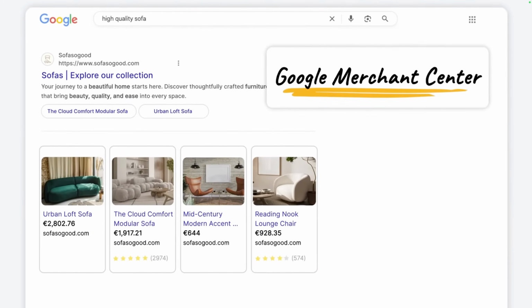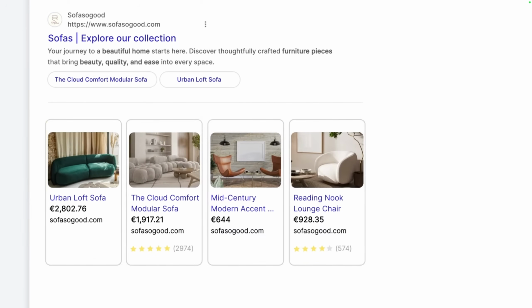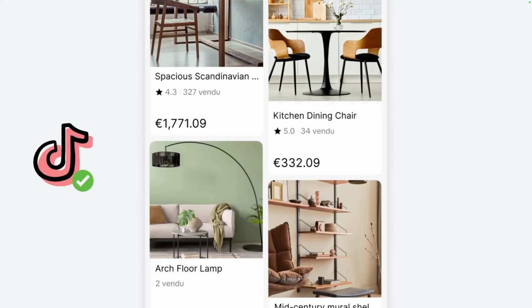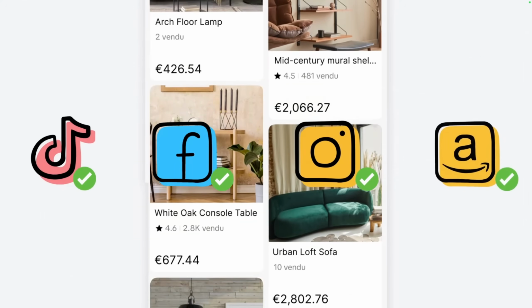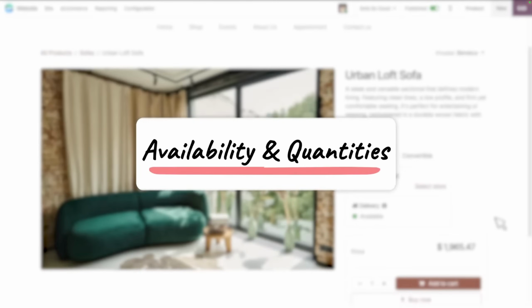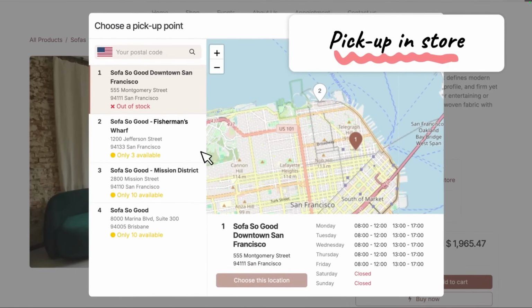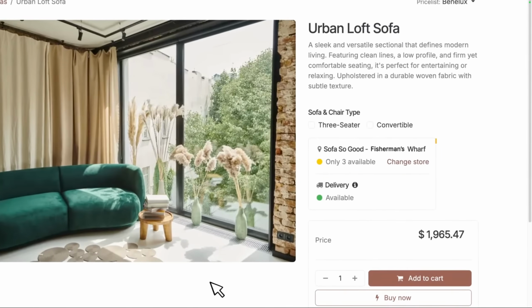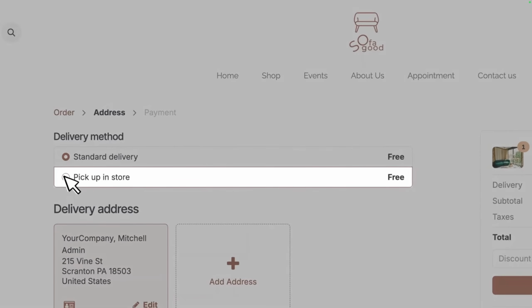Let's showcase your products so you get more sales. You can now push your products to Google Merchant Center. You can also link your catalog to social platforms and marketplaces like TikTok Shop, Facebook, Instagram, Amazon, and more. Are you ready for some more? Let's go! If you own an e-commerce store as well as physical shops, there's an awesome feature available just for you. You can now display product availability and in-store quantities for each of your shops. Perfect for click-and-collect shoppers who want speed and clarity.